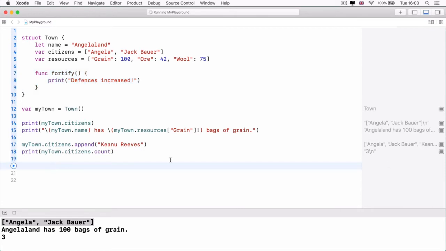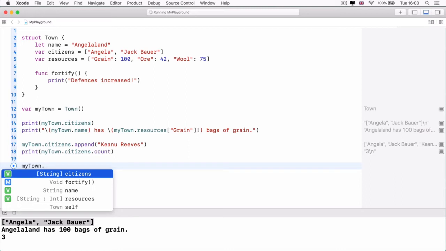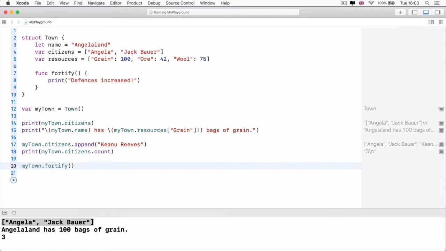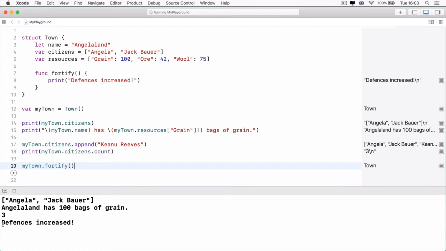But now I can trigger this method or this functionality that my town has by writing my town, so this is the actual object that can do things and has properties, dot, and I'm going to make it do something. Now notice here that this M stands for method, and if I hit enter, then my town is going to fortify itself when I run that line of code. And we can see that my town has its defenses increased, so it's able to perform an action or a behavior.